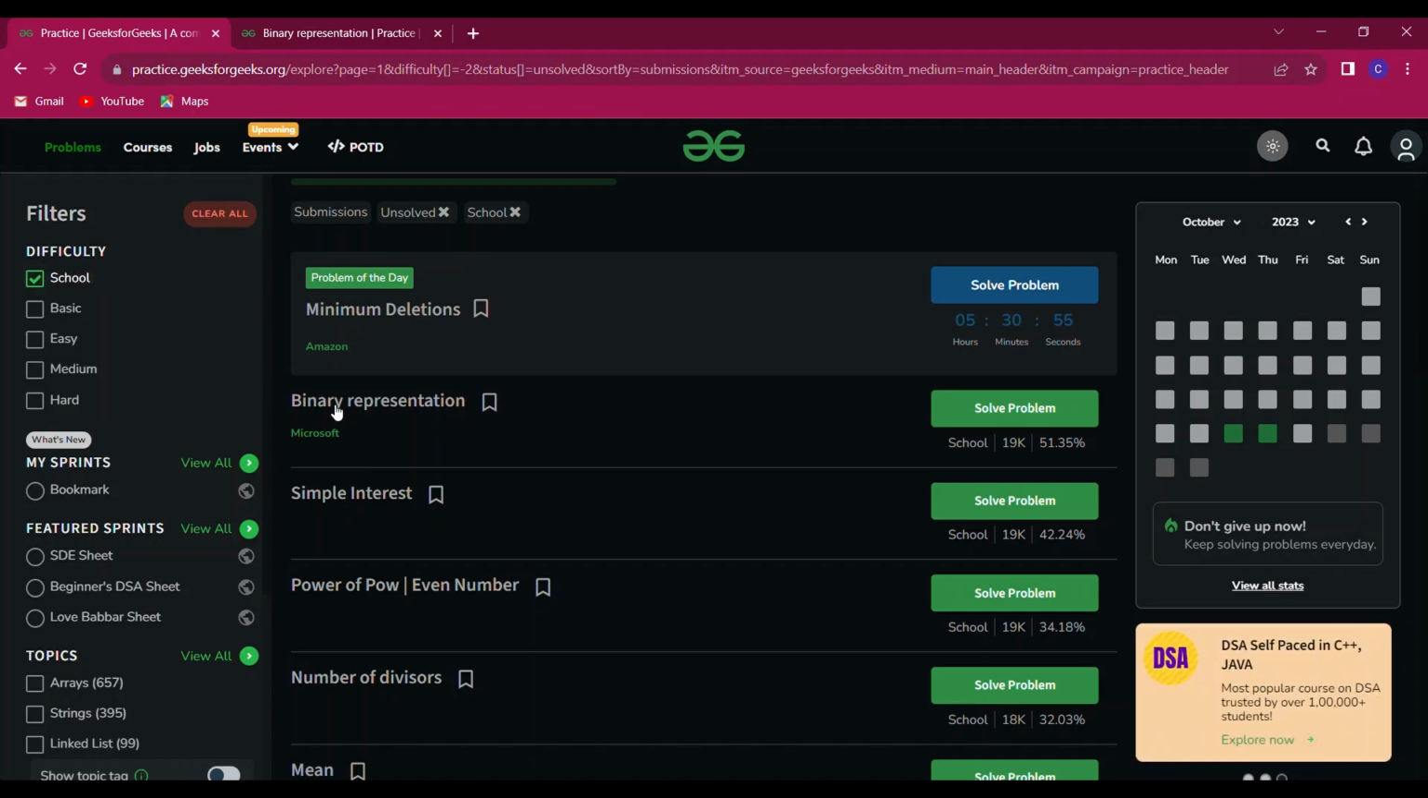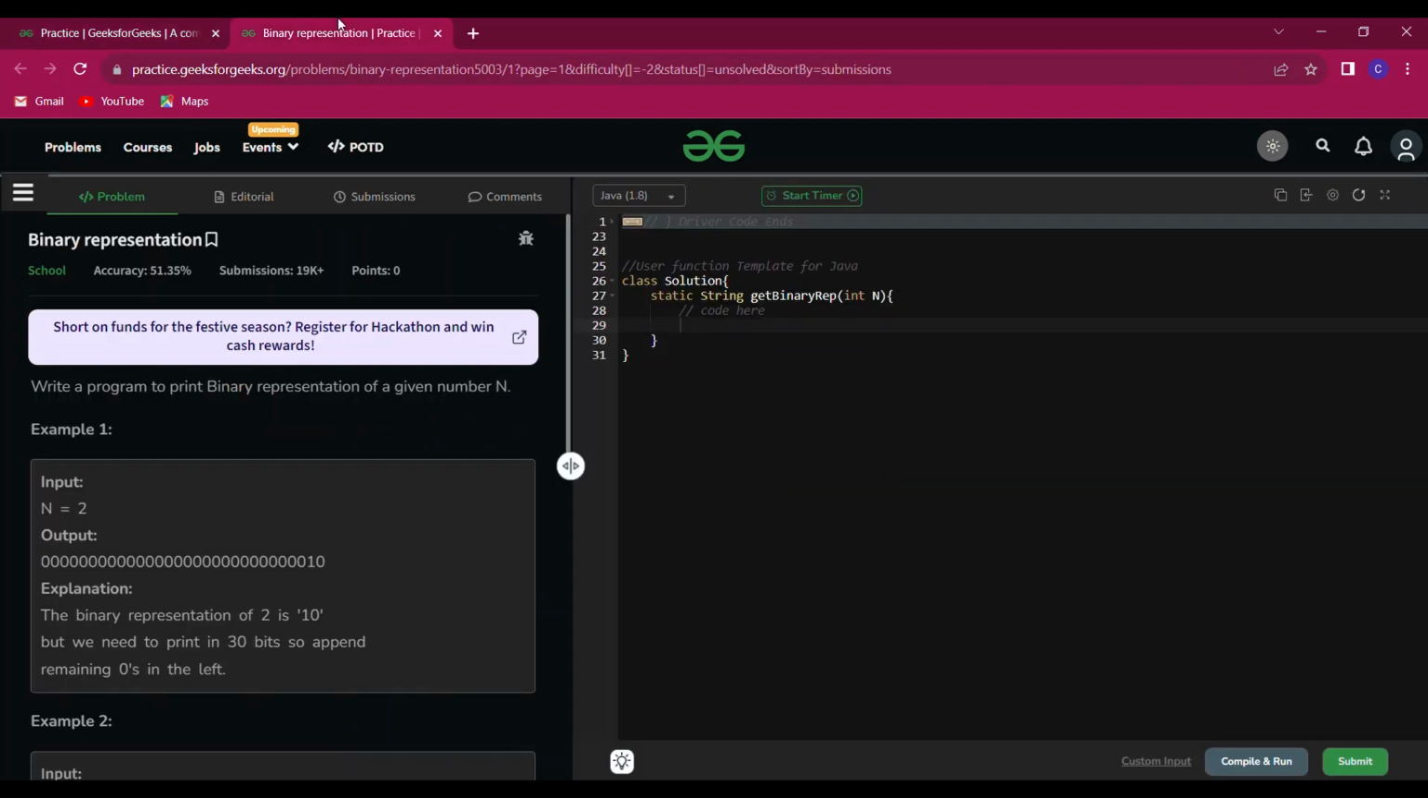So today's problem is binary representation, which is asked in most frequent company Microsoft. So now open this question. So the question is binary representation. Write a program to print binary representation of a given number.